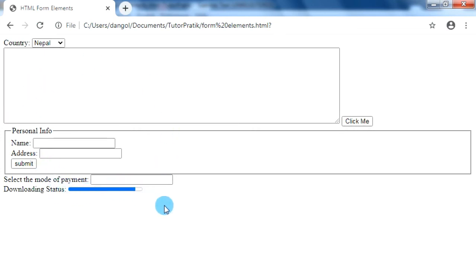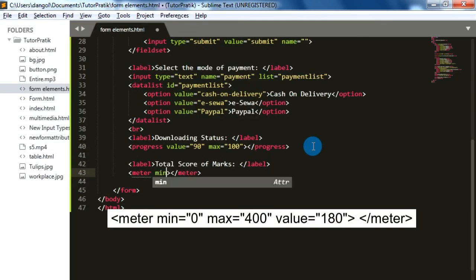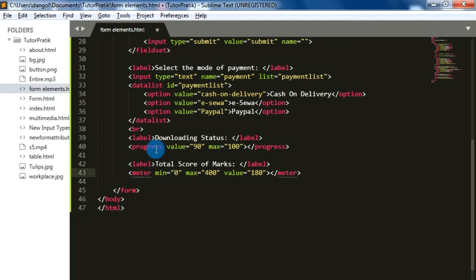Similar to the progress bar, we have another new form element, meter. Here I added the new form element, meter. It is just similar to the progress bar, but the difference is that our meter has a minimum attribute, but in our progress there is no minimum attribute. So we can use this meter for showing our marks progress, where we can give the minimum value, maximum value and the obtained value.